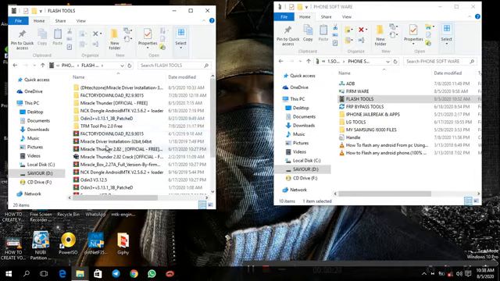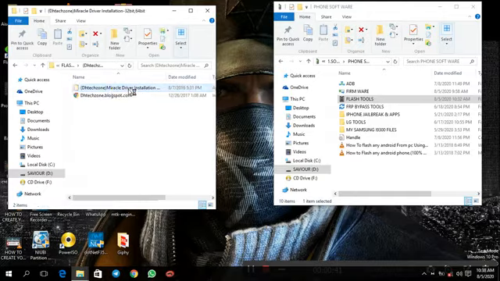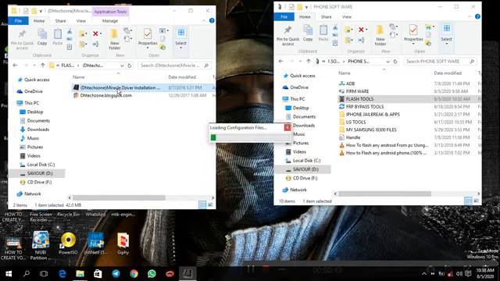So first of all, you will download a Miracle driver installation right here. After downloading this, extract it and then open it up. After installing all the drivers, you have to download the firmware of your phone model, and then after downloading the firmware of your phone model, download the flash tool, SP flash tool.